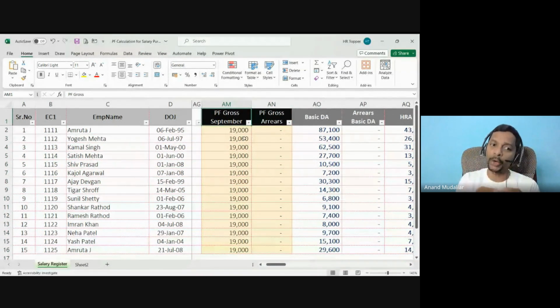Now how many people know that PF is calculated on gross also, but with one condition? In that gross, HRA is not included. I hope everyone knows. I have already explained, so please watch that video. So what we have to do, every time we have to calculate.